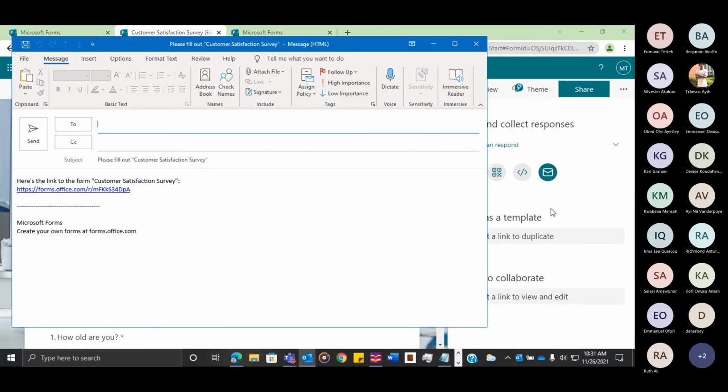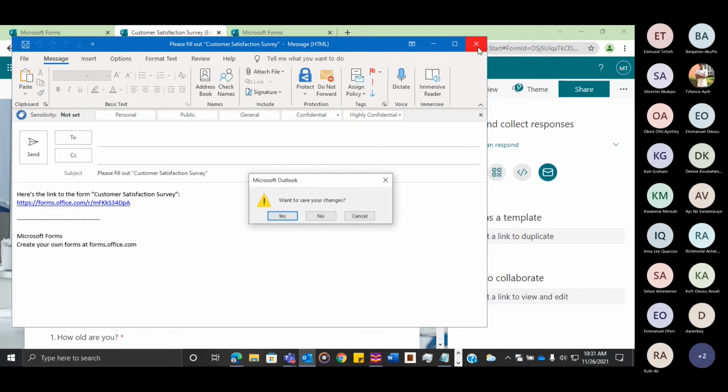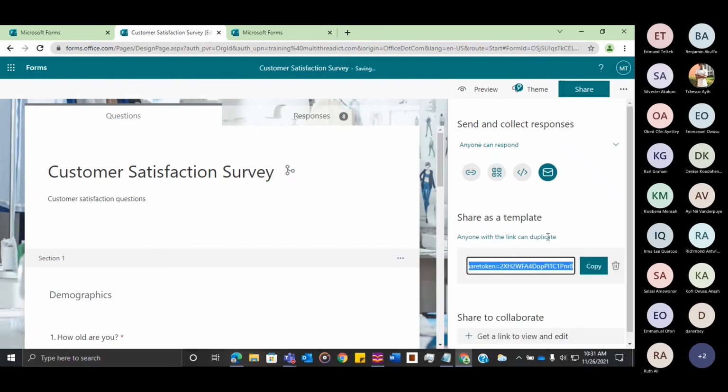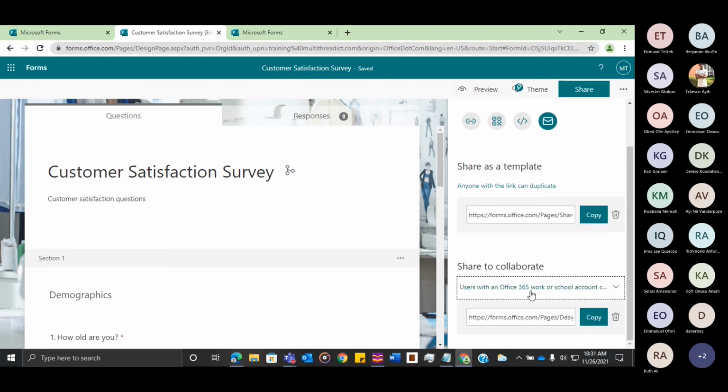So you can share this as a template for other people to use to create their own surveys. So I can copy the link and share with people, or you can share to collaborate with other people on this. So as I mentioned when I started, you could create the form within a group, in which case all the people in the group have access to it. In case you didn't create it within a group and you still want to collaborate with other people on the form, you can easily come to the share to collaborate option, as you can see here.